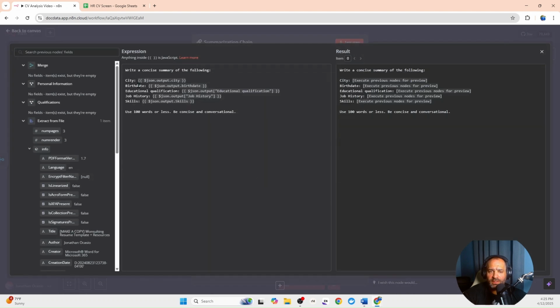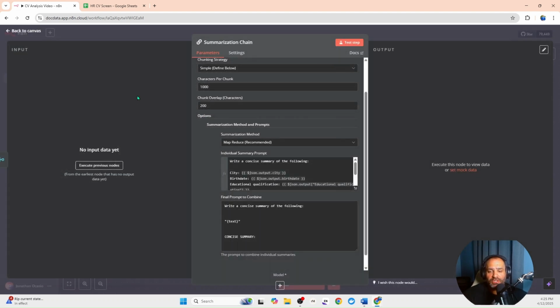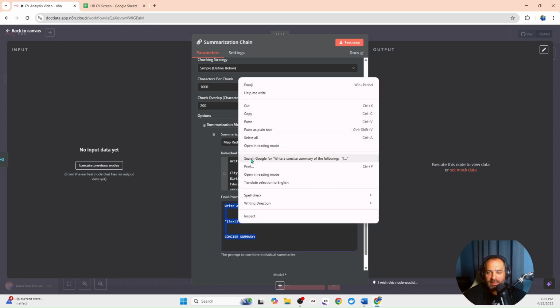Change this to expressions. Make sure this is an expression. So basically what we're doing is telling it to write a concise summary of the information that was extracted. So remember, when we had one entire PDF, that PDF was one data flow. Now we have 1, 2, 3, 4, 5 data flows coming in, and this is going to bring that in and merge it all together. And now we need to add in the final prompt down here. So to do that, we're going to do the same thing. I'm going to copy and paste this in, and I will show you the expression so you can see what it's saying.